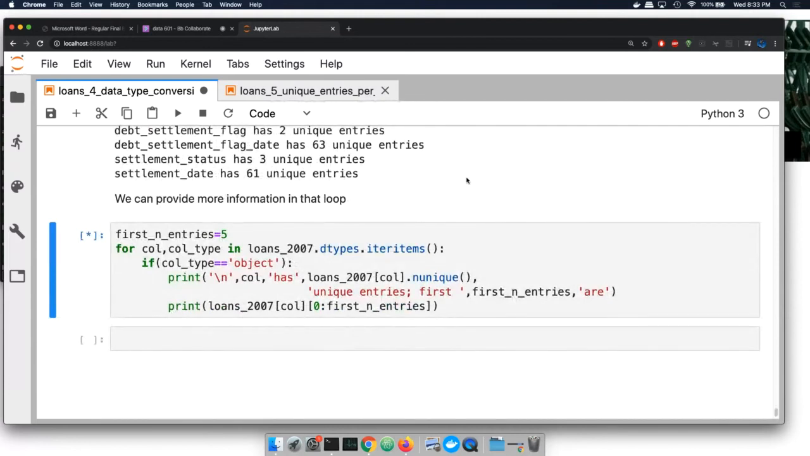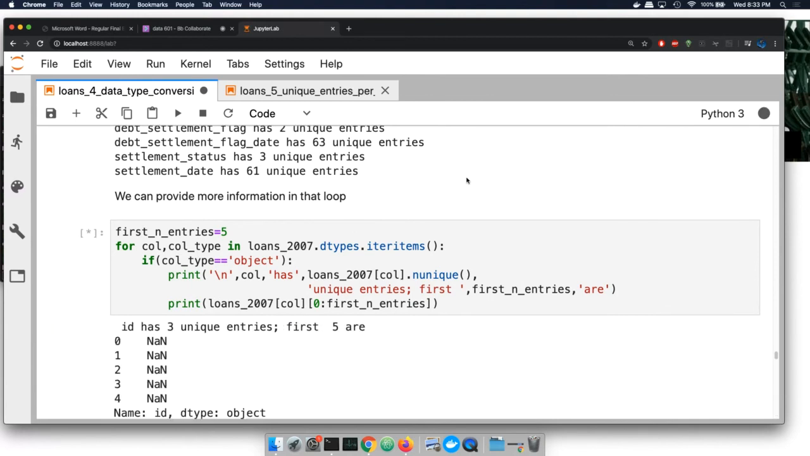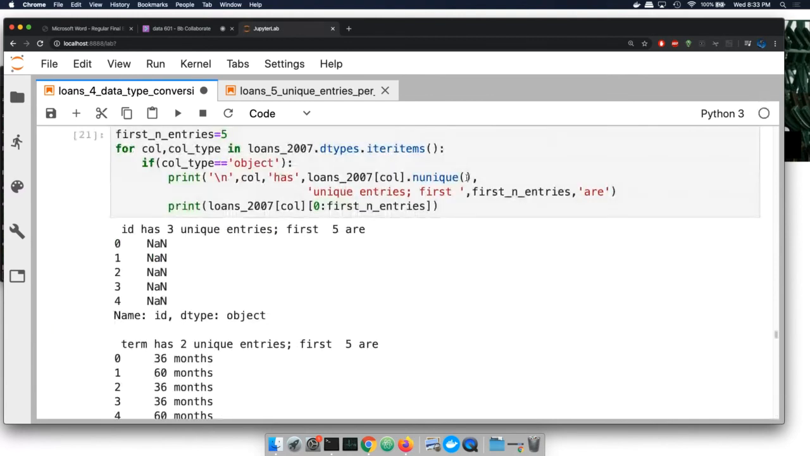Okay, so I'm going to do something that I used up above, which is print both how many unique entries there are, and I want to present to the user the first few entries. So here's what that looks like. I'm going to say this column has how many entries, and the first 5 of them are NaN. All right, so that's interesting.